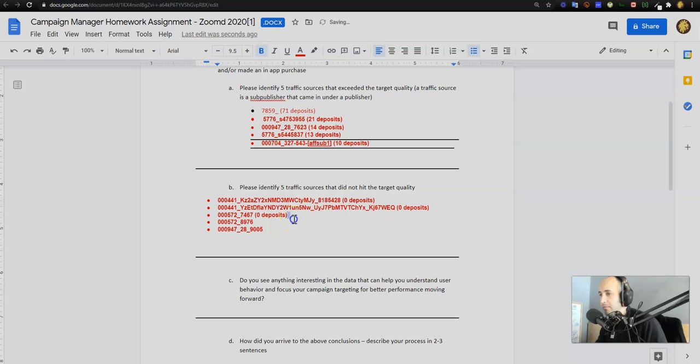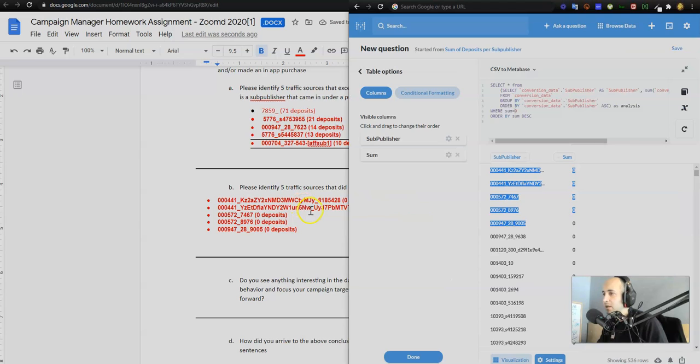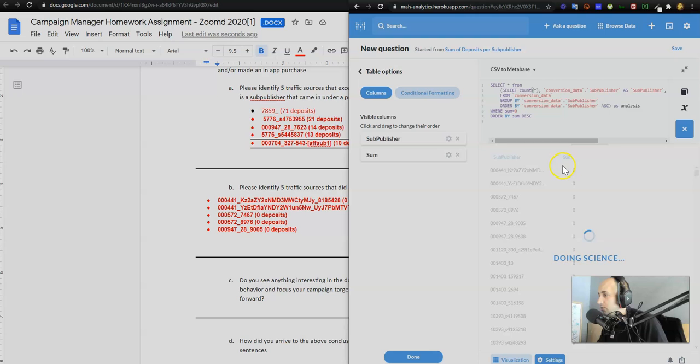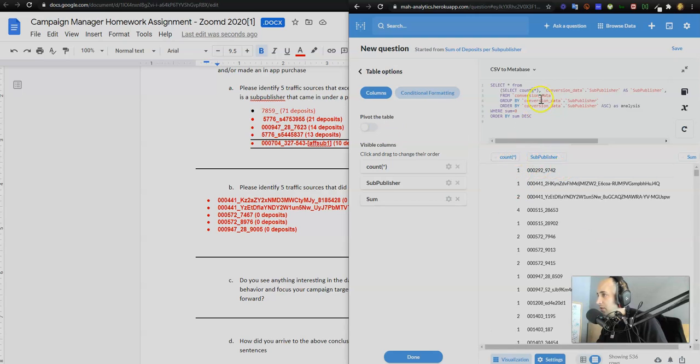We could count up the amount of clicks also per sub-publisher, and then count the amount of deposits. Let's see. Can we do that here? Maybe we could do select all. Select count of all. Count the amount of records from that sub-publisher, and also count the amount of deposits. Let's see if that gives us any interesting information there. The count as, let's see, as number of clicks.